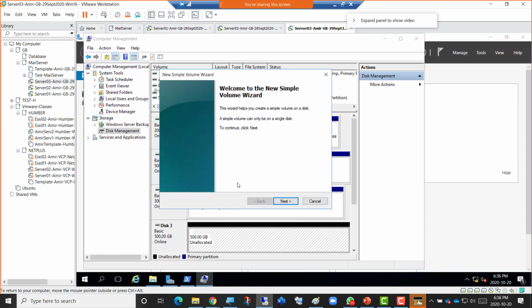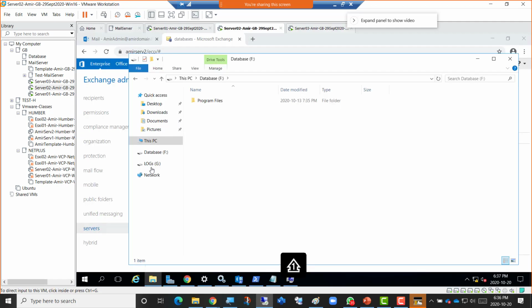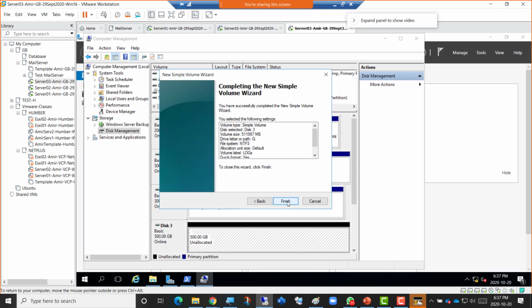and I'm going to go for new simple volume here as well, and click next. Well, this is the same drill, 500 GB, next. G drive is okay. If I go to server 2 and check it out, so yes, logs is G drive. And next, so it's logs. The name doesn't have to be exactly the same way, but just to identify that this is the log drive. Suppose there I put capital S, here I don't put capital S, then it doesn't really matter. It doesn't affect anything. Next, and that's it. So it's logs and next and then finish.